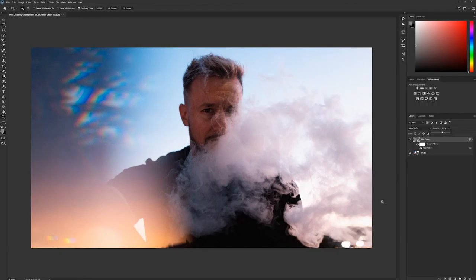And there you have it, before and after.